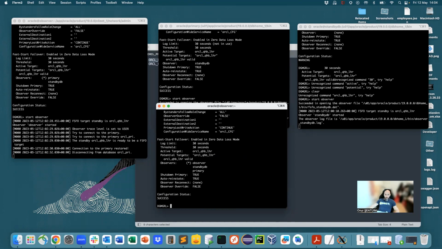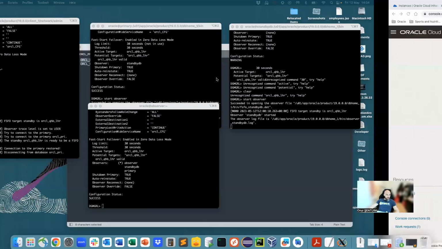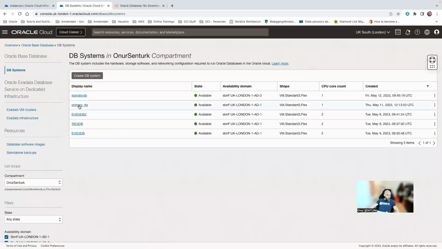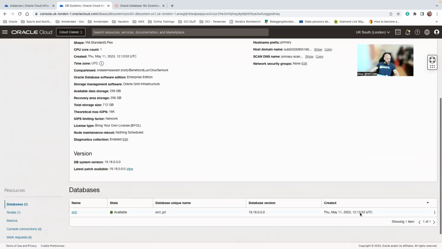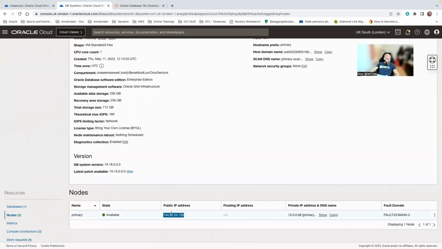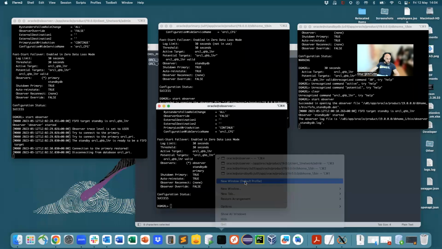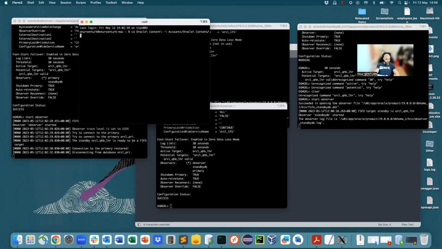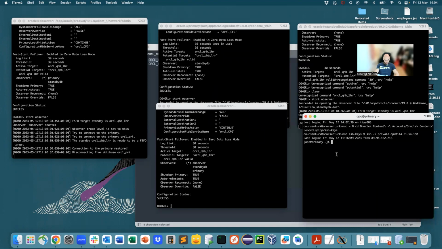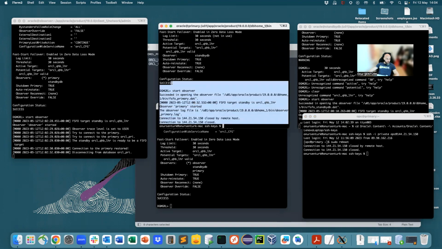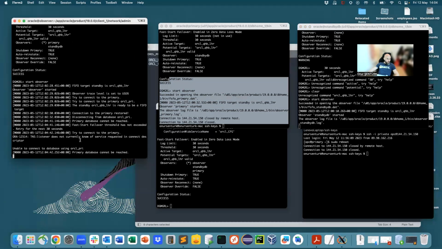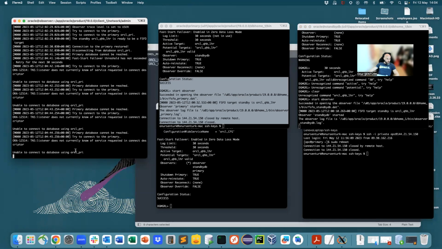Then let's go and shut down my first site, which is the primary Data Guard. Or better yet, let's log in and initiate an unexpected reboot. This is, as you can see, my primary database. And then what I'll do is sudo reboot. Let's see what happens. So connection to host lost. Primary database not reachable.